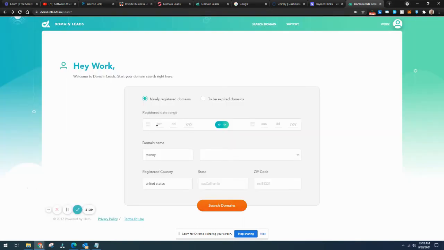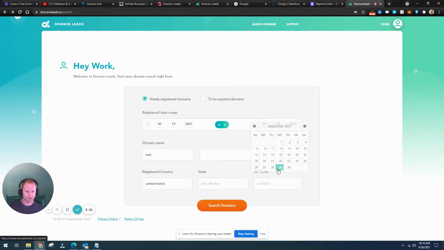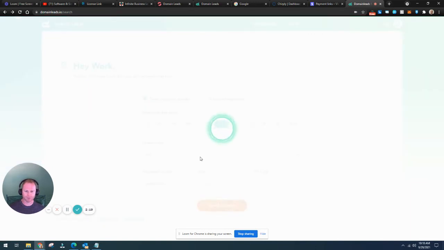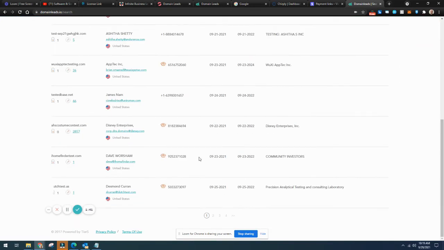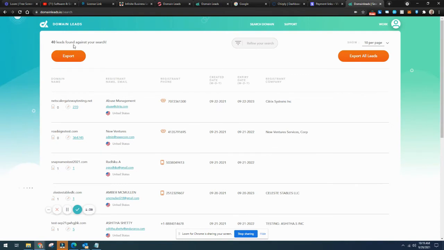So what I'm going to do here is search for new domains. I'm going to say test, and I'll put today's date as the cutoff. So from September 19th, 21 to today, which is the 29th, looking for basically any domain with the word test in the name. Depending on how many results we get, it might take longer or shorter. But basically, that's going to find all the info we need. So we got some well-known names, and a bunch of different results, 40 total leads.